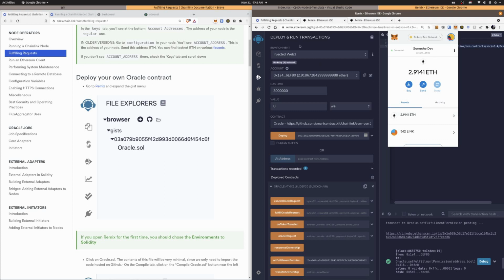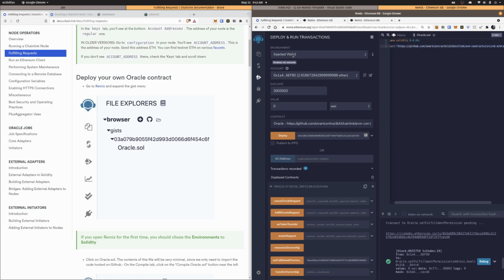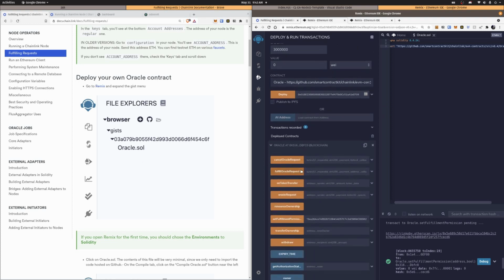So I'm using MetaMask. Make sure you're in remix.ethereum.org using the injected Web3, because it won't work any other way. And then what you want to do is follow the instructions to authorize your account, right? Or not your account, but your Oracle node. And you get this contract here. Now, this is important. Copy this contract ID. You're going to need this when you're creating your jobs in your node, right?